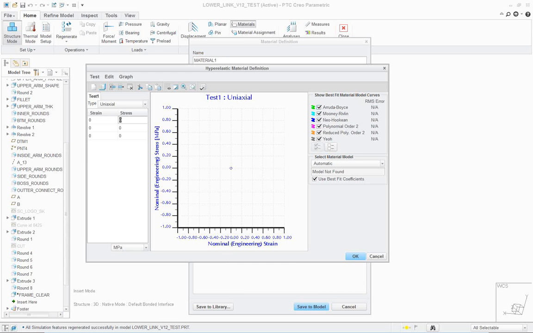Another question here asks, are the deformations accurate or exaggerated? It seems like the part is flexing a lot, even though the stresses are not high. And I believe that was for the bike example that I had.